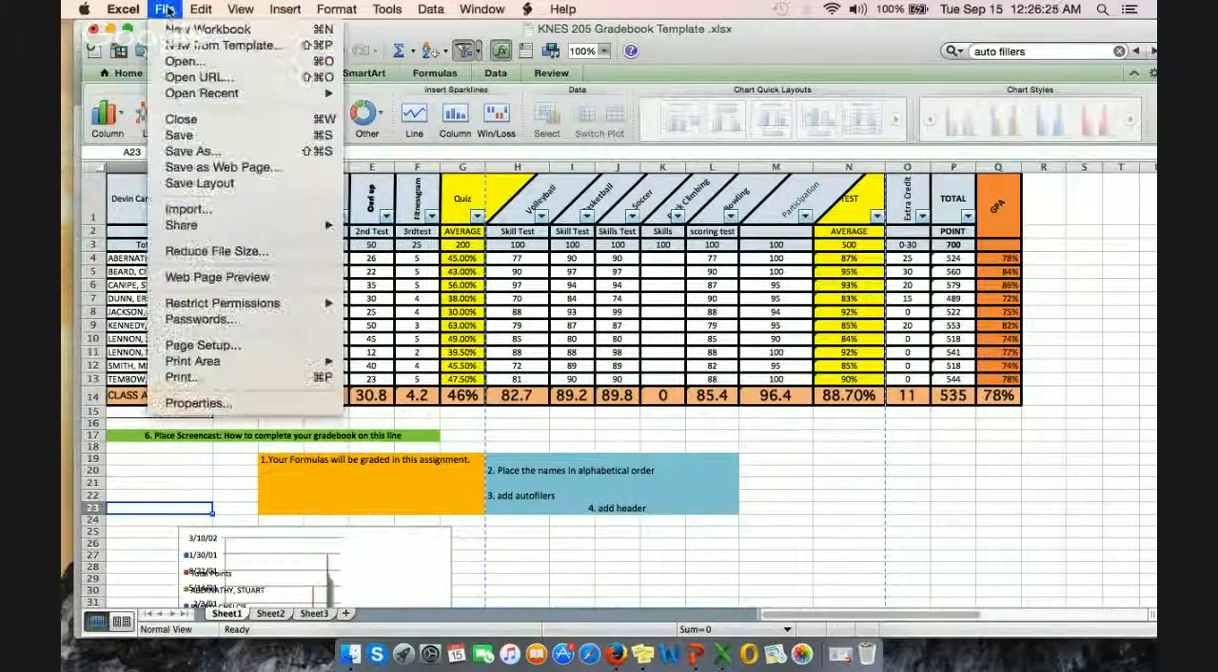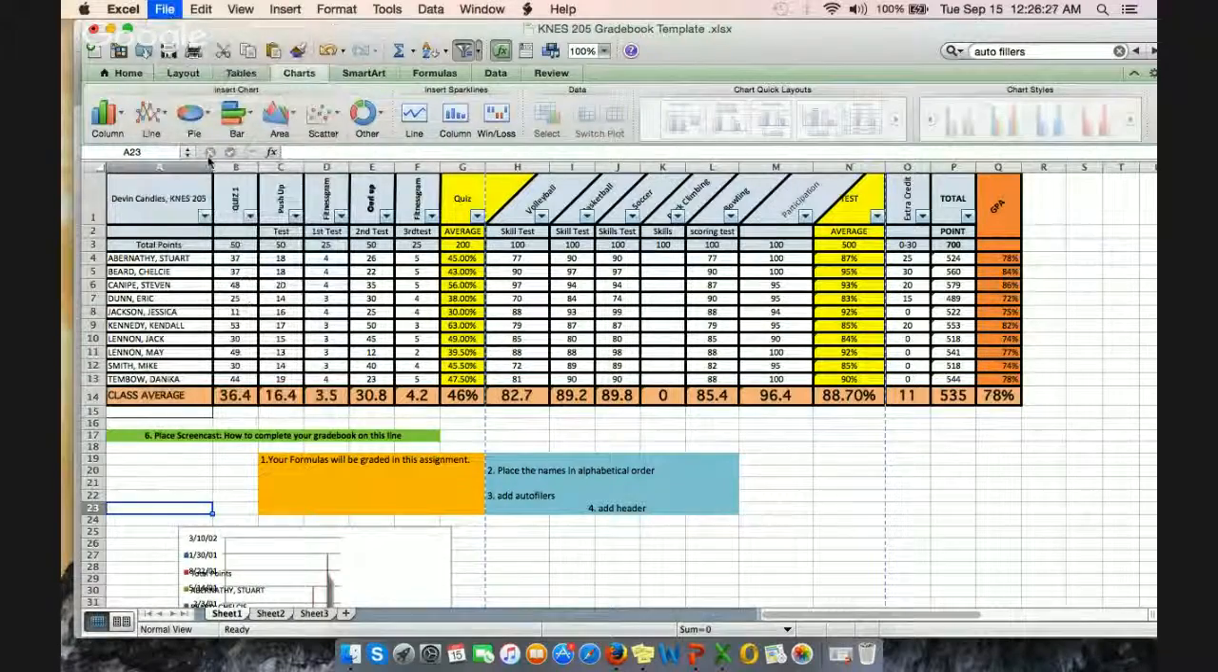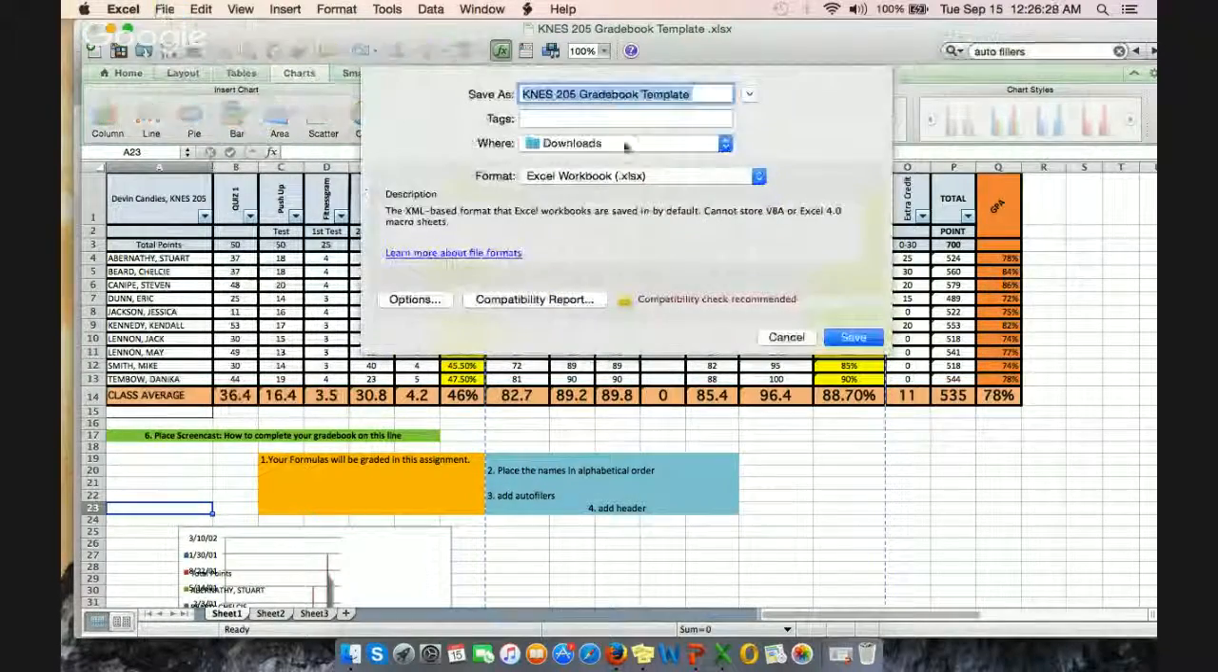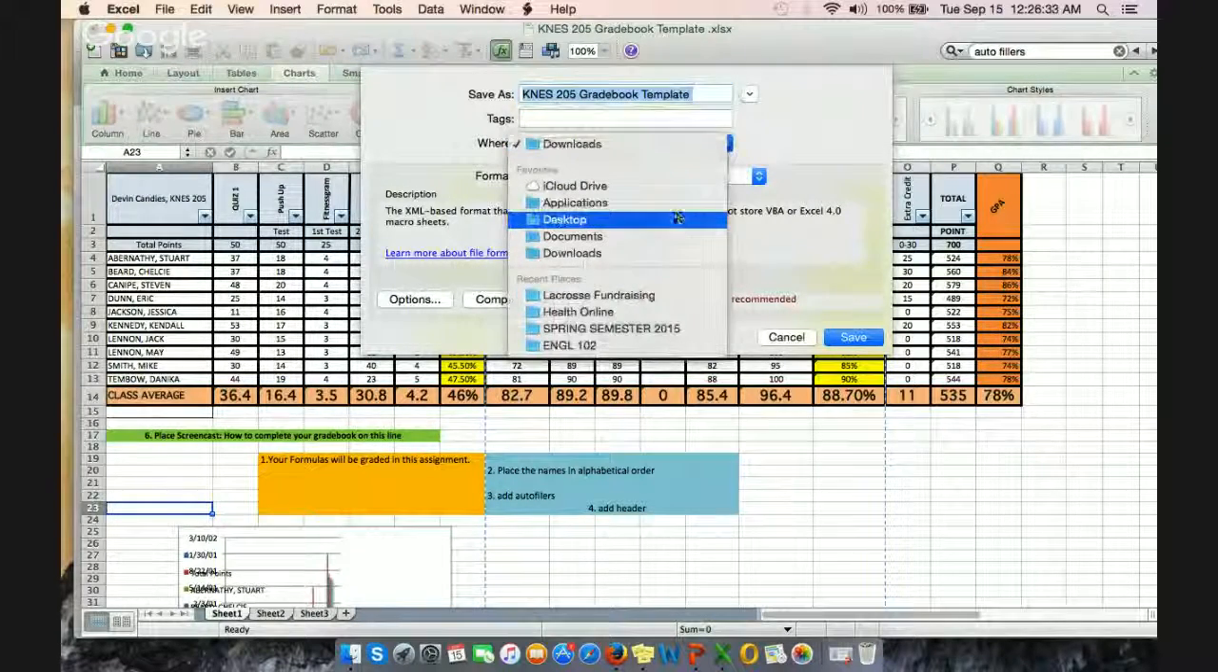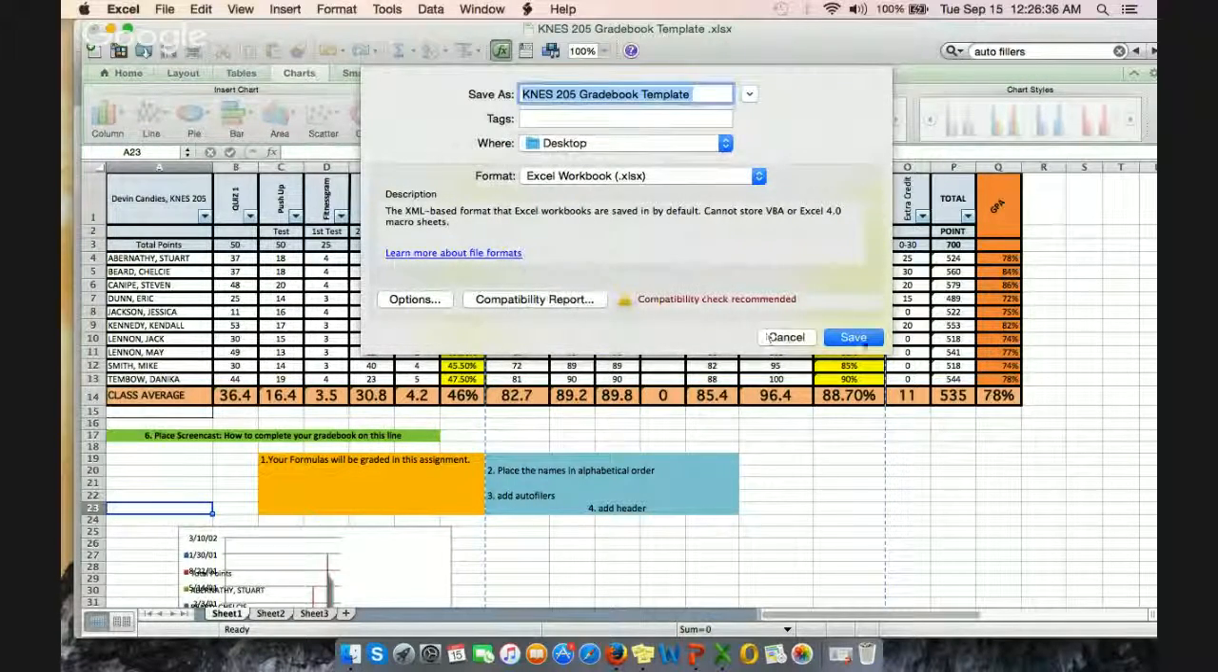Here's a little save button, or you can go to the file, save as. Okay, make sure you do that. Where do you want to put it? If you're looking to get it right away, you want to save it on your desktop, then go ahead and hit save.